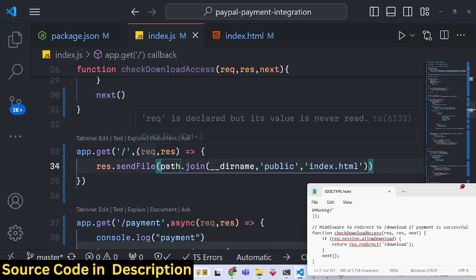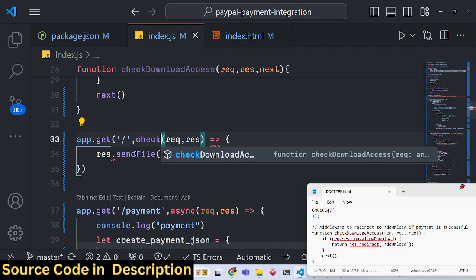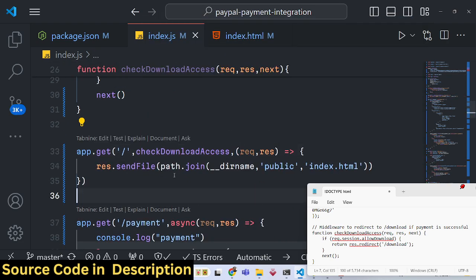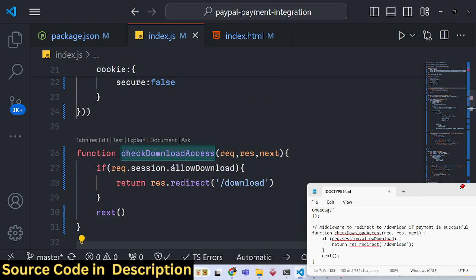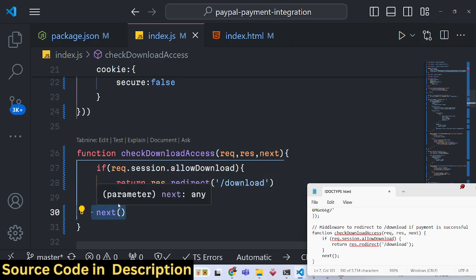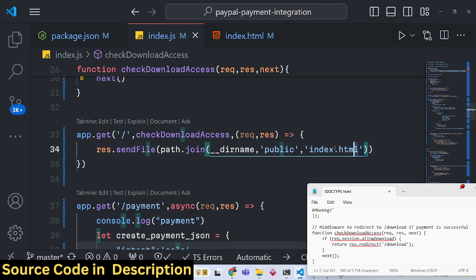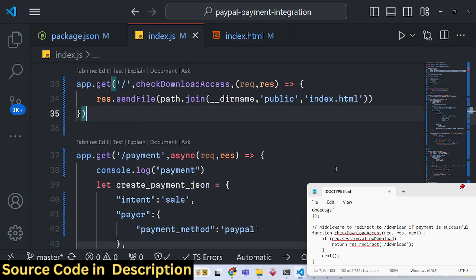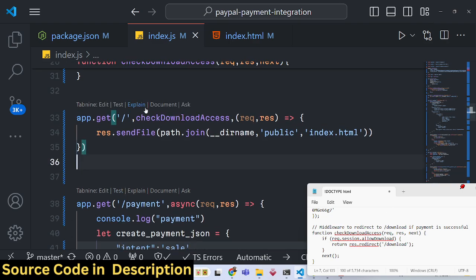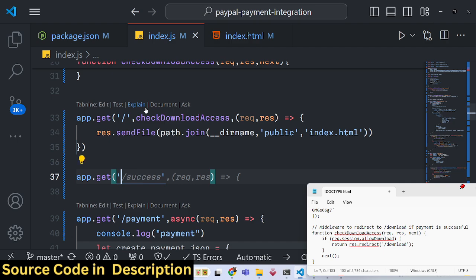Now we need to pass this middleware. Just pass it to the home route like this. Now this is actually a protected route because we will be checking this session variable. If this is true, then only go to the download route. If this is not true, then simply show the login page. And now we need to actually write this download route.